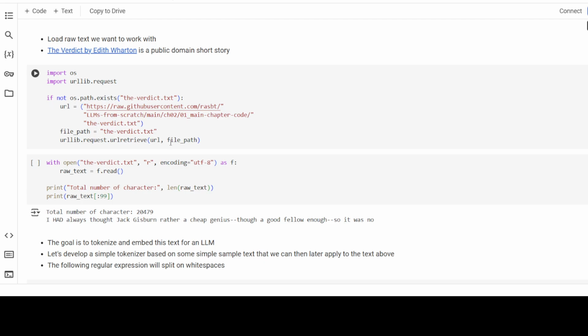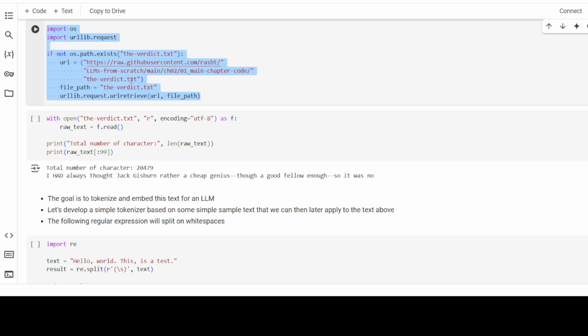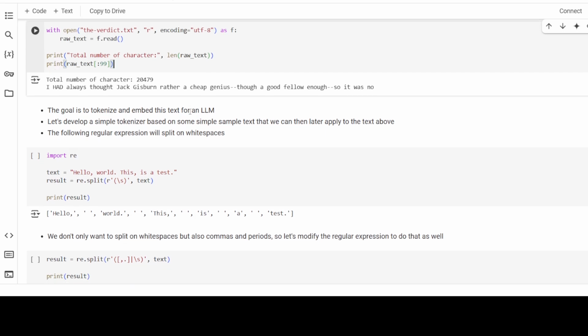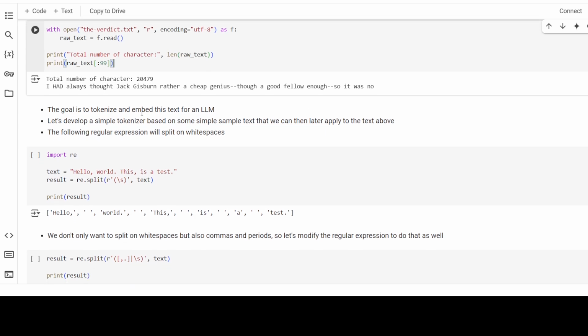So here we're loading our text, which is The Verdict. After that, we are printing how many characters there are. You can see that there are 20,479 characters. And these are the first 100 characters. Our goal is to tokenize this text for it to be ready for a large language model.